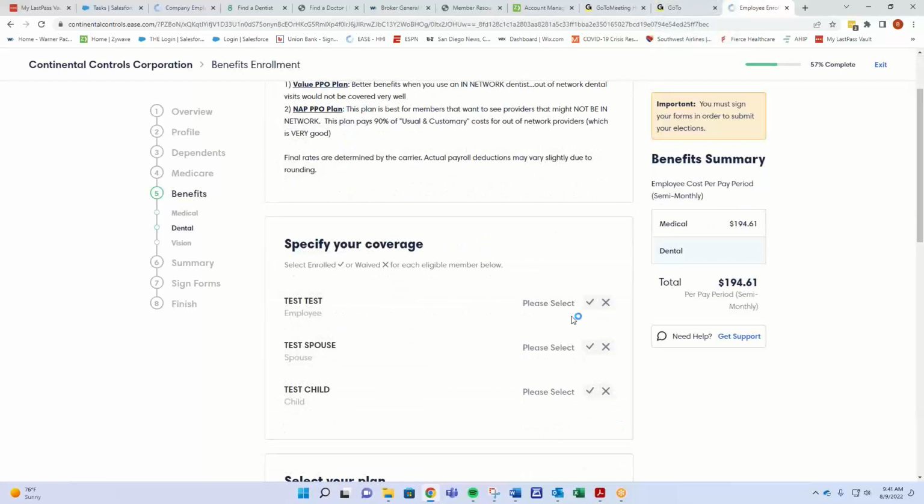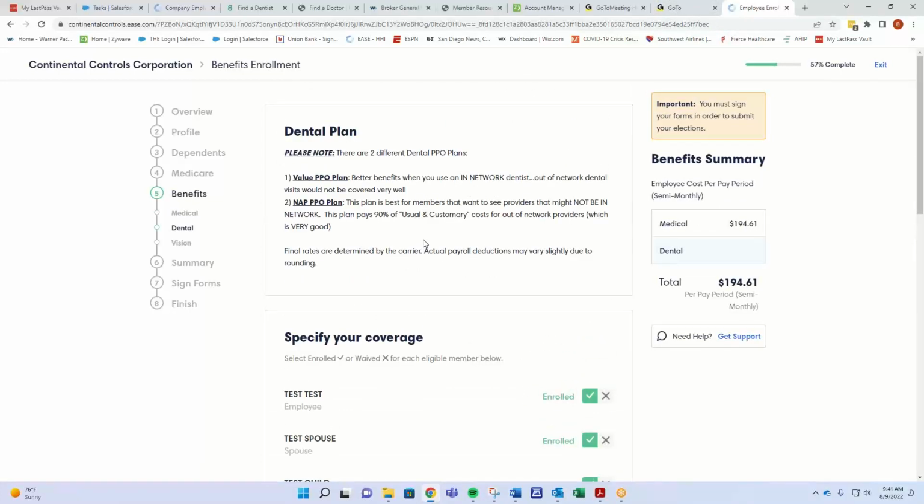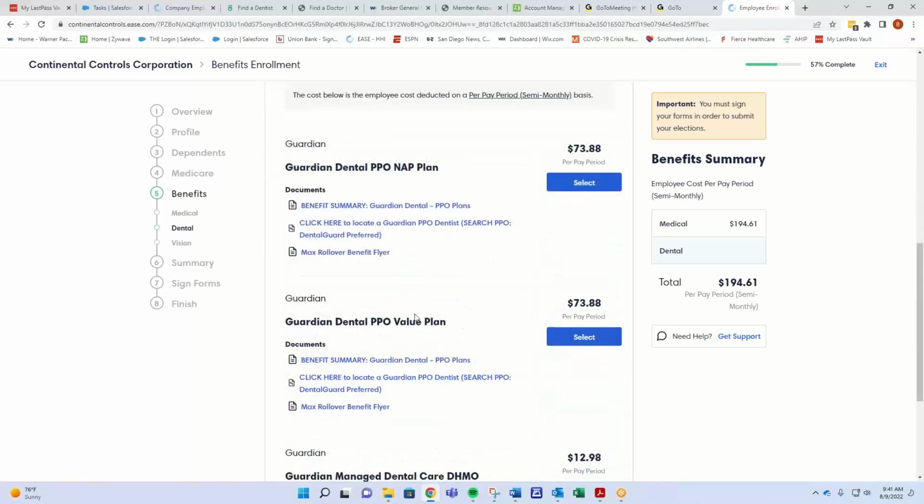Here we have our dental plans. I'm going to select coverage for everybody just to keep it simple. Some notes up here about the PPO plans. The PPO plans are going to be the same price, but the NAP plan has a greater access point for non-network dentists. So if you have providers that are real fancy or they don't take any insurance, you want to take this NAP plan. For those of you that don't have a ton of preferences or you know that your provider is in-network, go ahead and take the value plan.